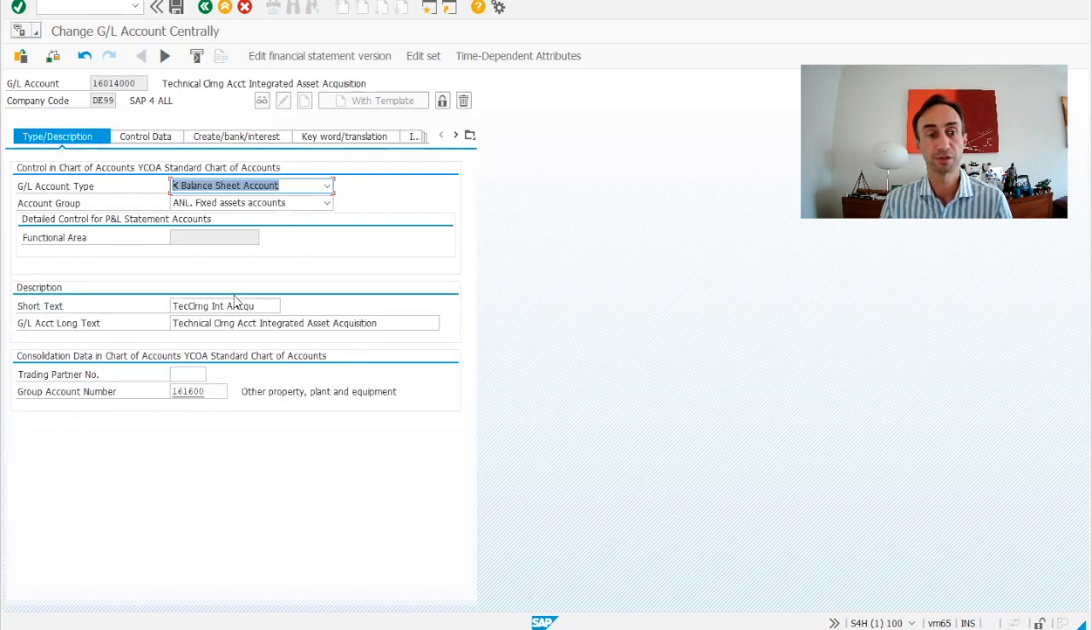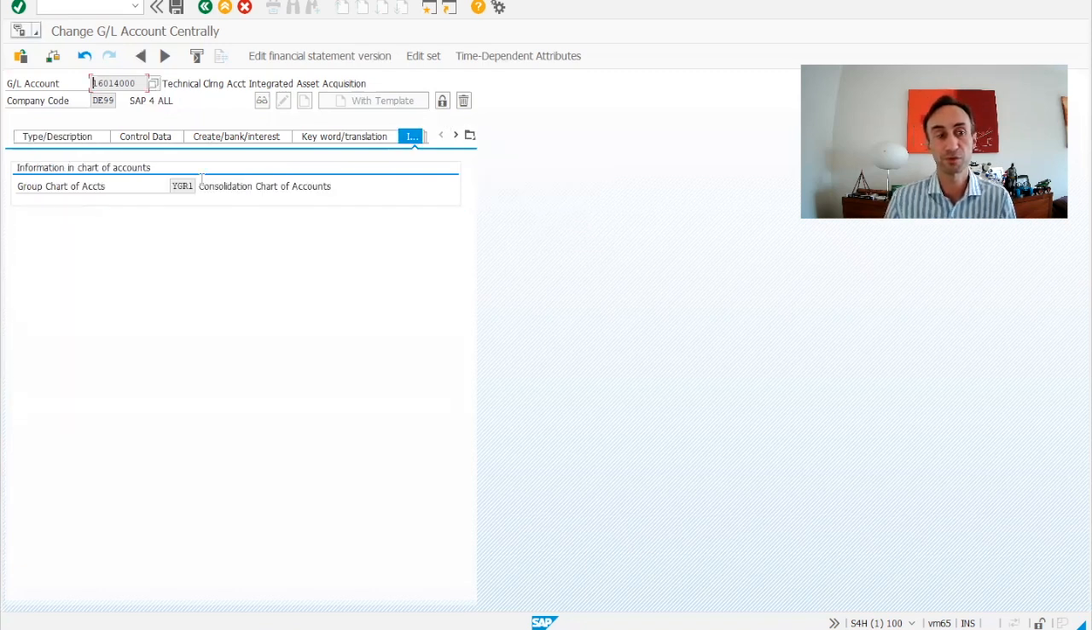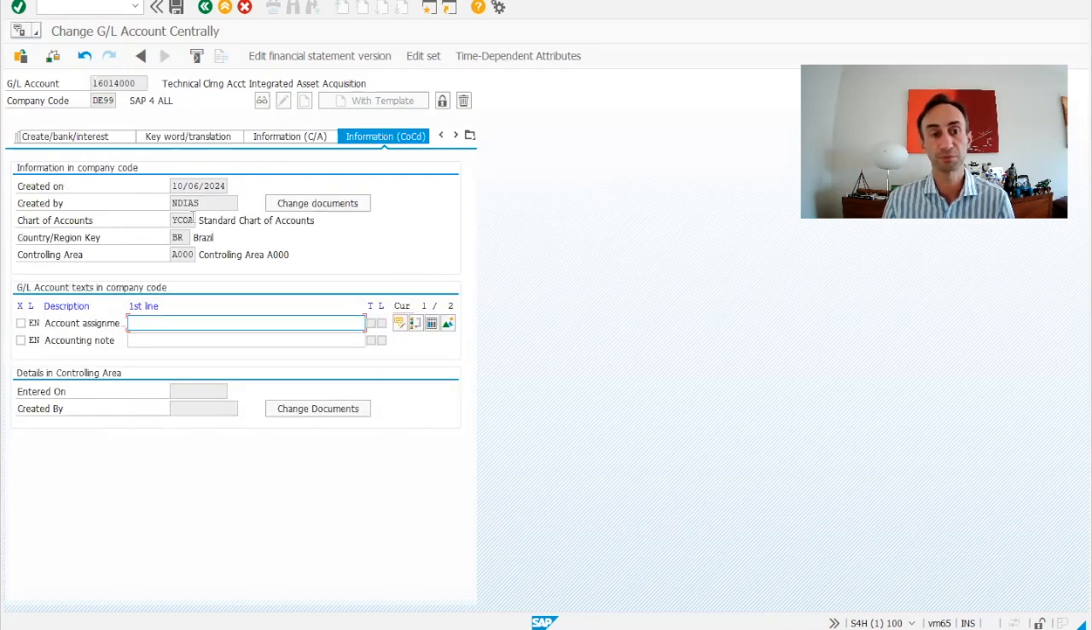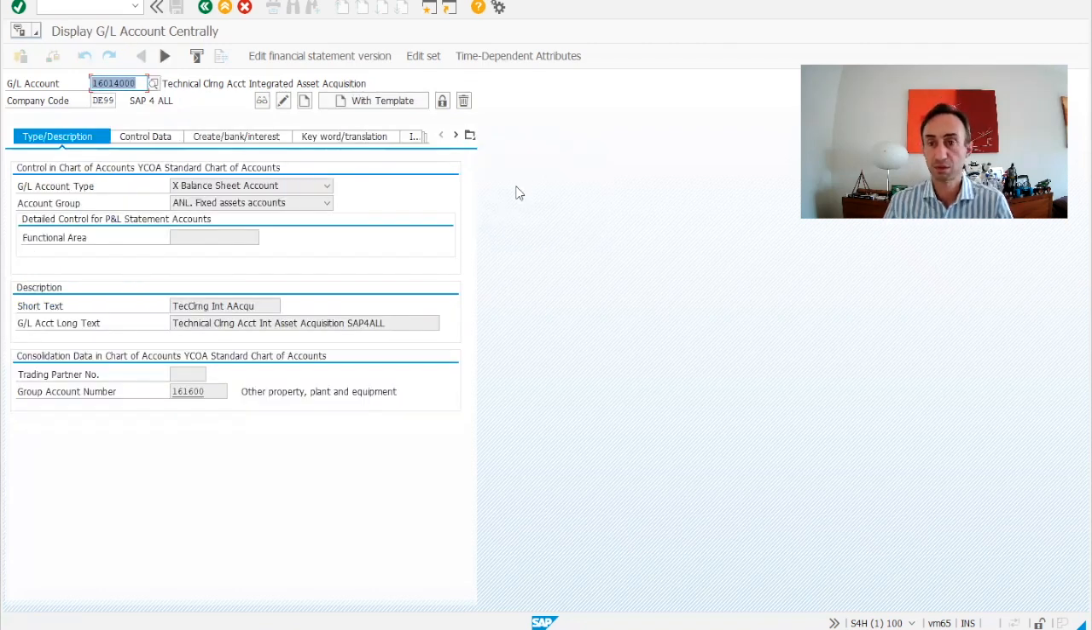Here in the first step, I have group accounts, which is this one. So there in the information, I have the chart of accounts for the group, for the consolidation. And then this is the information for the company code when it was created or changed. Let's type another account now, before we go to the Fiori app, which is much more interesting.